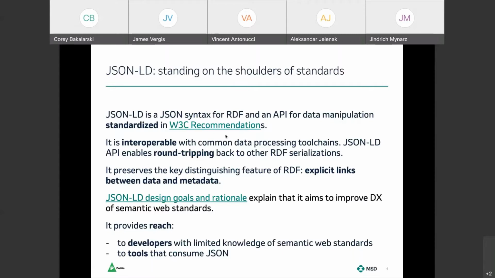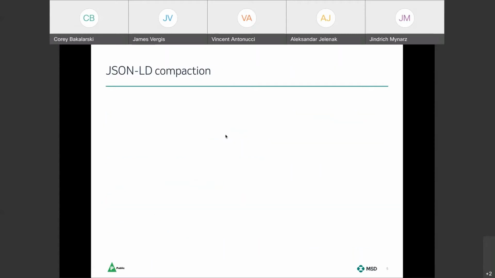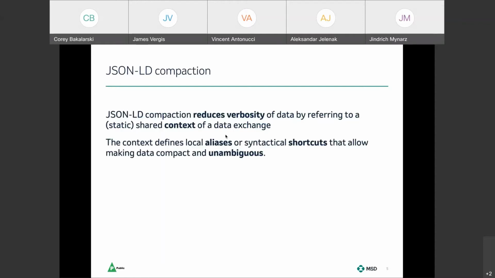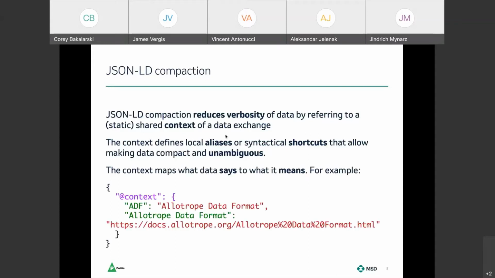Here I would just go over two basic key operations of the JSON-LD API, which are compaction and framing. JSON-LD compaction is an operation that reduces verbosity of data by referring to a static shared context of data exchange. The context defines local aliases or some syntactical shortcuts that allow making data compact and simultaneously unambiguous. So the context basically maps what data says to what it means.